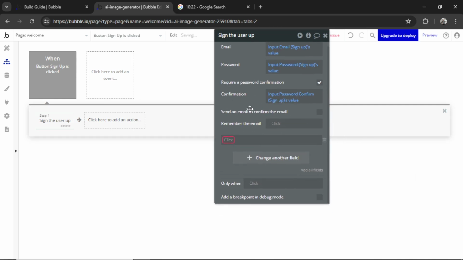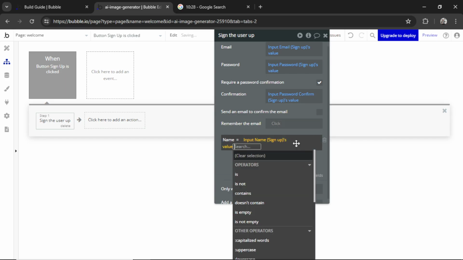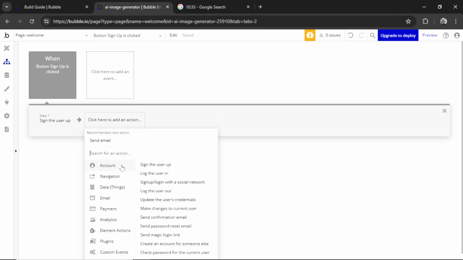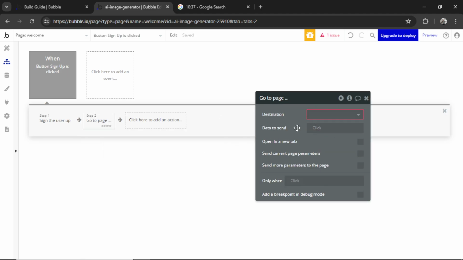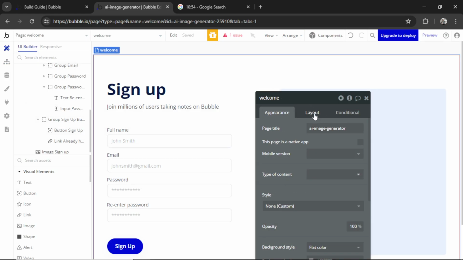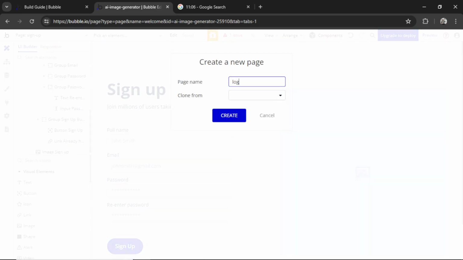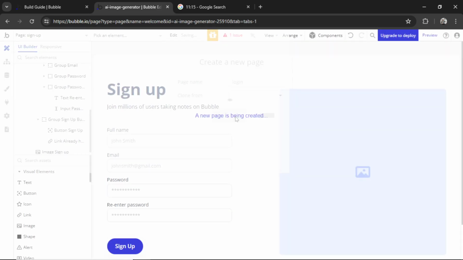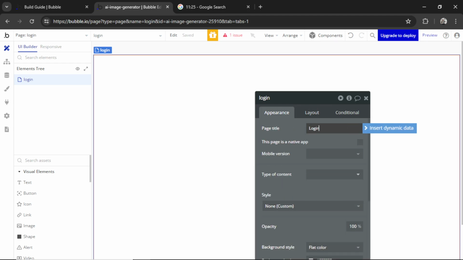We're going to add another field. Name equals input name's value. And then another action, navigation, go to page. And then we're going to create a new page. Actually, let's rename this page sign up. I'm going to change this to sign up. Then add a new page. Call this one login. Hit create. Change this to column. Rename this login.